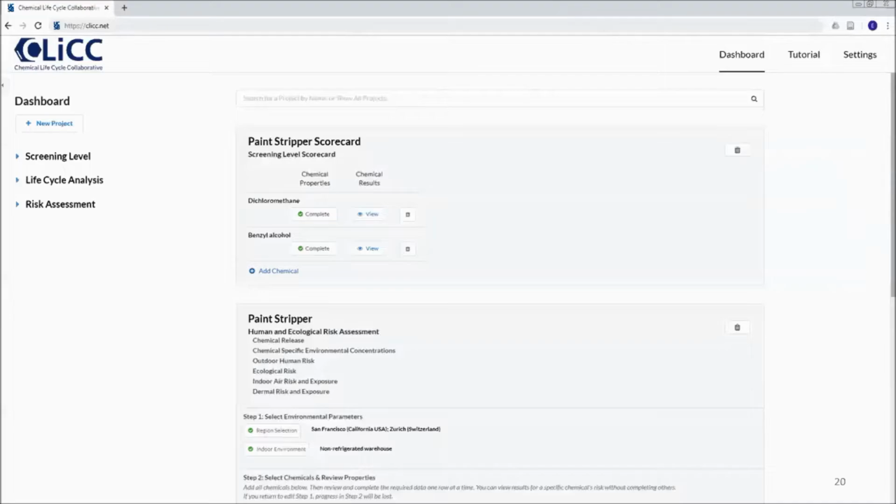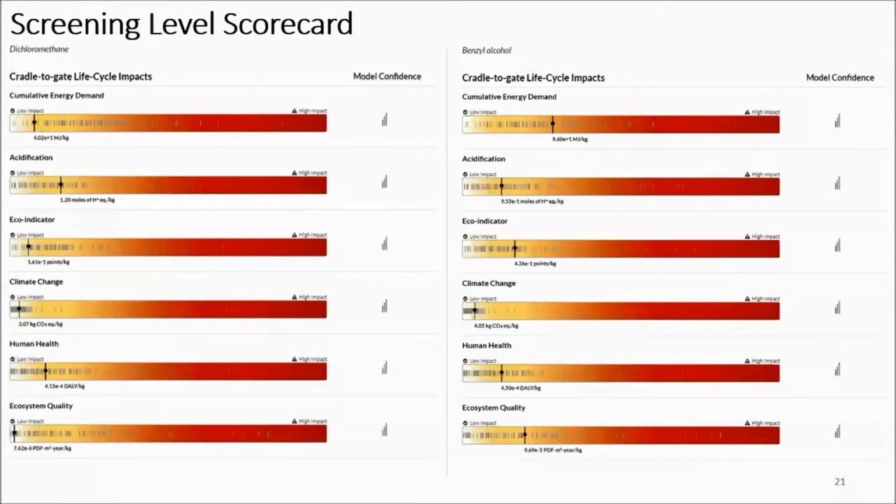As you can see, the complete button, if you can see my cursor over here, says complete with a green checkbox. It means that the analysis has been done, already calculated, so that you can view the result. If you view the result, it will look like this. First, it provides the cradle to gate life cycle impacts using our predictive tool, machine learning algorithm, for both of those 2 chemicals.